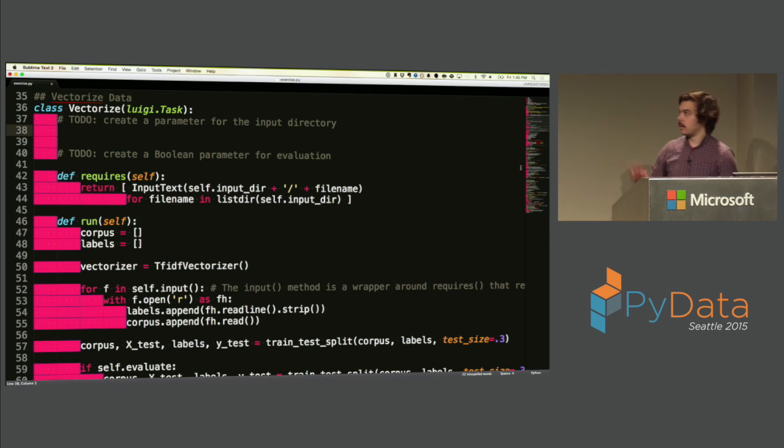In the first task, we had a parameter that was file name. And file name was something that we specified on our command line to tell it which file belongs to that task. But now we have to do a little bit more complicated work. Again, we're going to specify this parameter input dir for the directory of all of our text files.